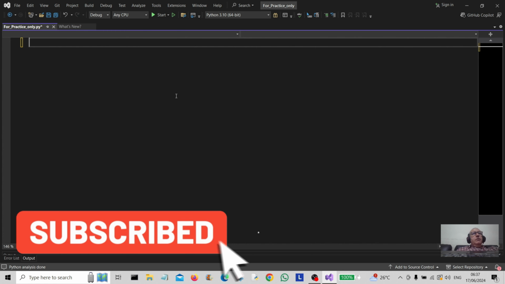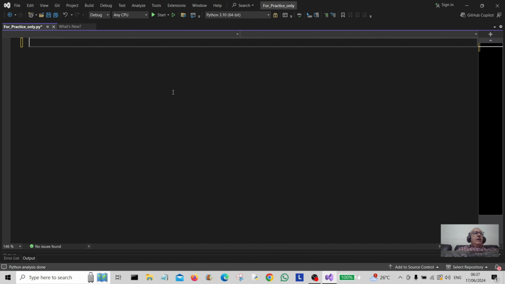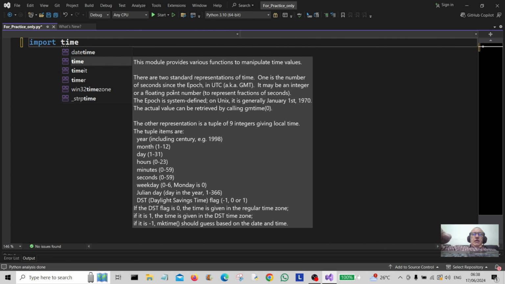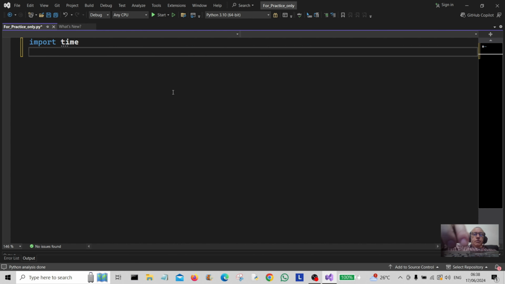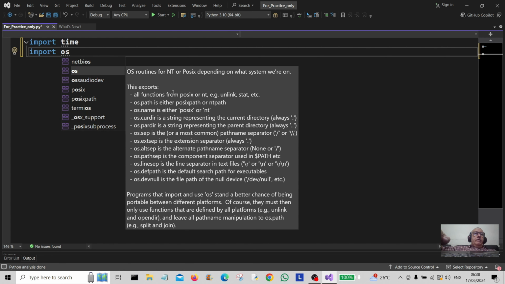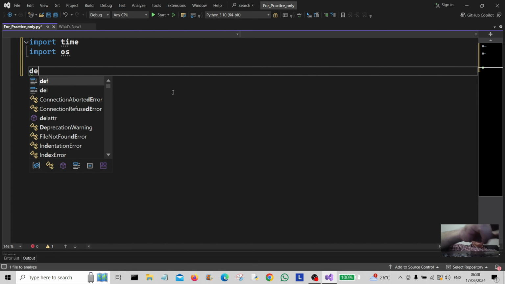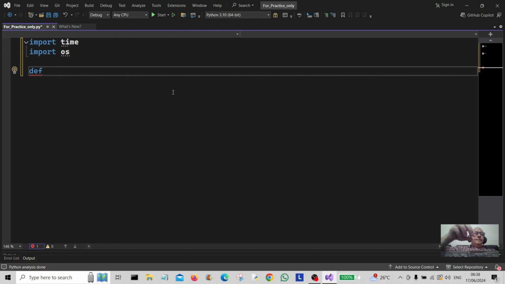So today what we're going to do, we're going to create a little program where we can lock and unlock a folder. So I'm just going to import a few things into here. Import time is the first one. I might need OS, I'm not sure, so I'm going to import OS. Actually, I will need OS. Right, so I'm going to create a little menu here, and my menu is going to be called Lock and Unlock.